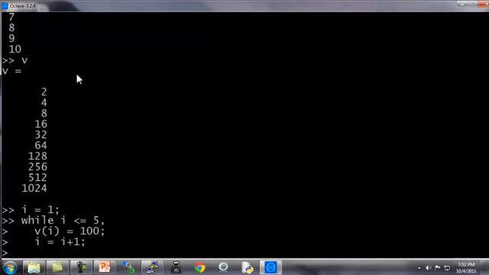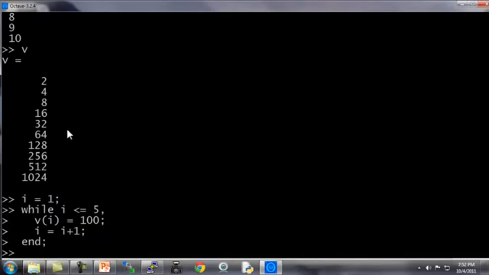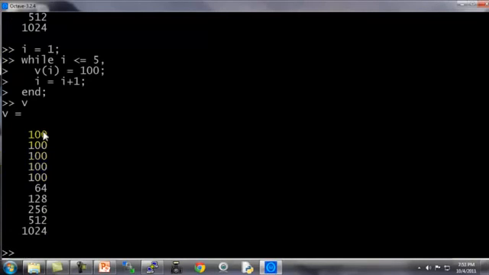i by 1. And so this says i starts off equal to 1, and then I'm going to set v(i) equals 100 and increment i by 1 until i is greater than 5. And as a result of that, whereas previously v was this powers of 2 vector, I've now taken the first 5 elements of my vector and overwritten them with this value 100. So that's the syntax for a while loop.